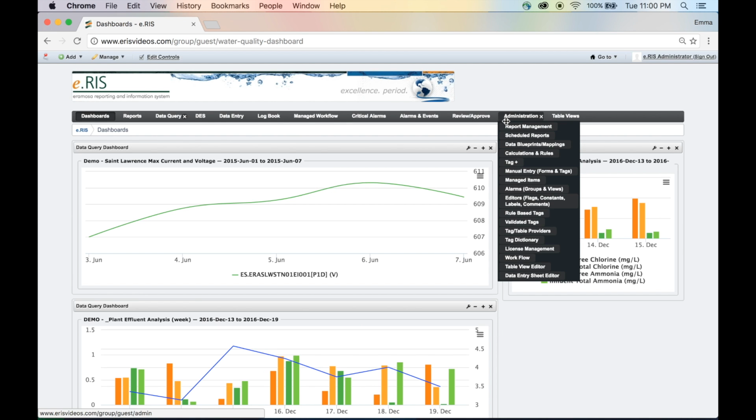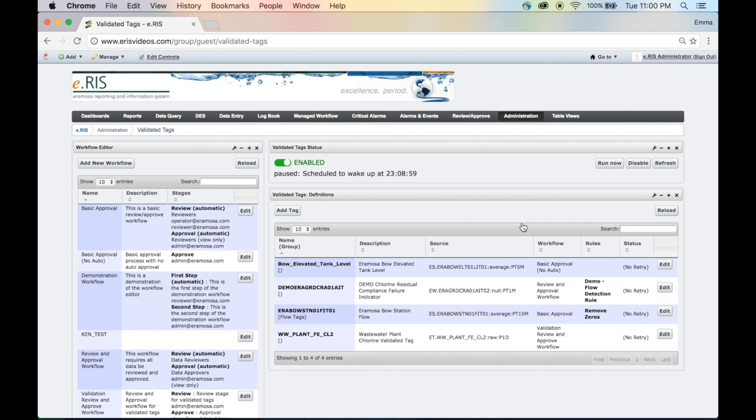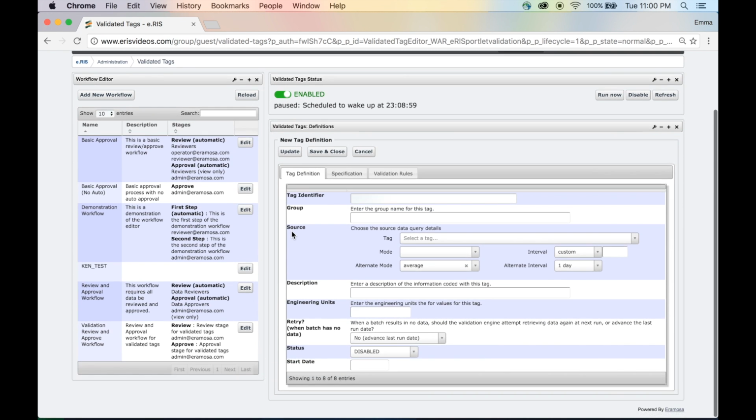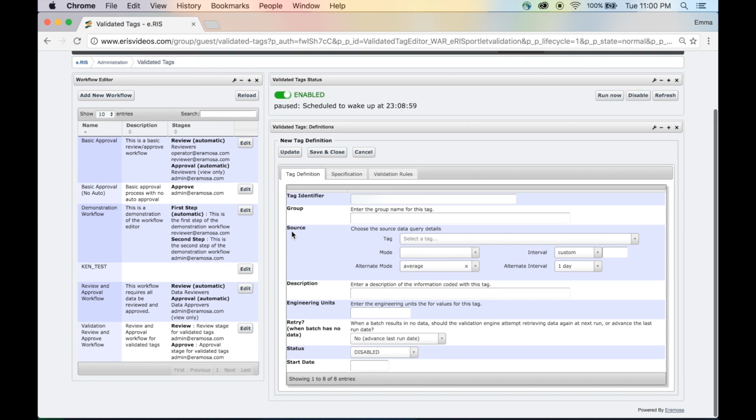To begin, navigate to the Validated Tags page on the e.RIS navigation bar under the Administration menu. Click the Add Tag button. The tag definition screen appears. This screen is used to define the location of the initial data on which the validation occurs.